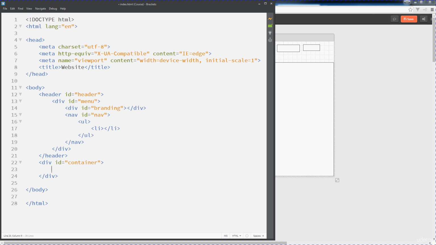So this is going to contain sections. So I'm going to just build out a section here, and then within that section we're going to give it an ID. So maybe our first section, we're going to give it an ID of home. So this is going to be our initial section that gets presented when the user comes to the website.